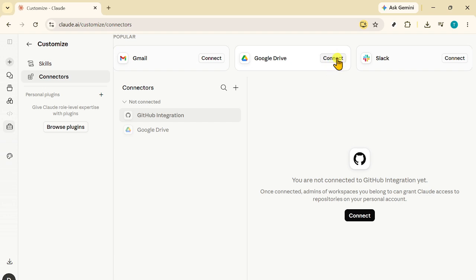This part may include permission prompts, account selection, or confirmation screens from Google and Claude. Read each prompt carefully so you understand what access is being requested. In most cases, you'll just need to approve the connection to finish linking your Google Drive. Once the setup is complete, your Google Drive should be connected to Claude and ready to use.